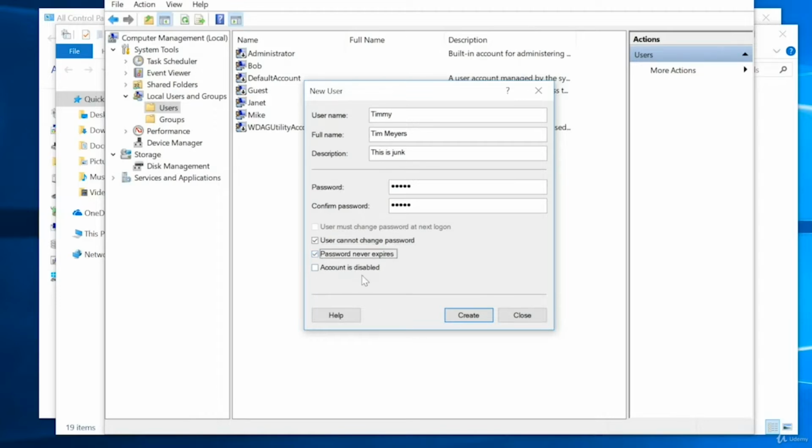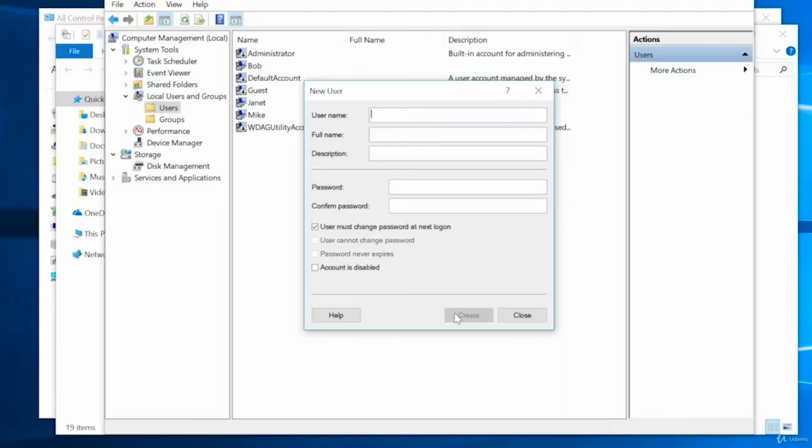And here's a handy one. Account is disabled. If somebody quits, we don't want to just delete their account. Remember, when you create a user account on a computer, you're also creating their own desktop and their own documents and all their own personal stuff. And there might be a chance we would need access to that. So typically, if somebody quits or even goes on vacation, we disable the account, and here's the place we can do something like that. All right, let's go ahead and create it.